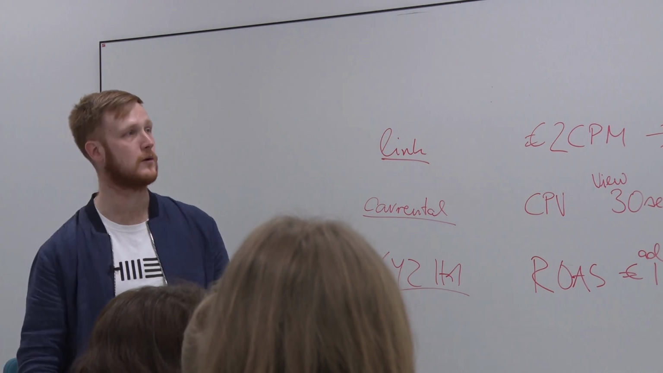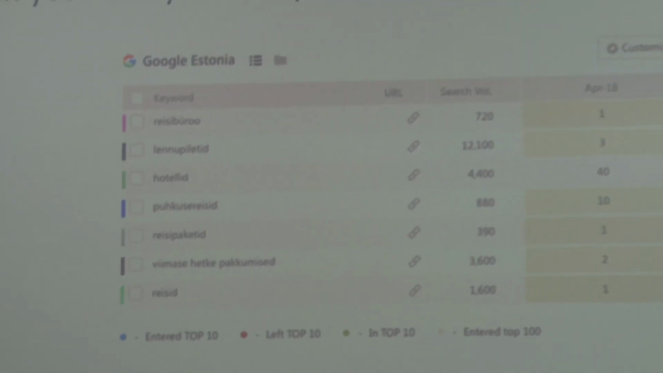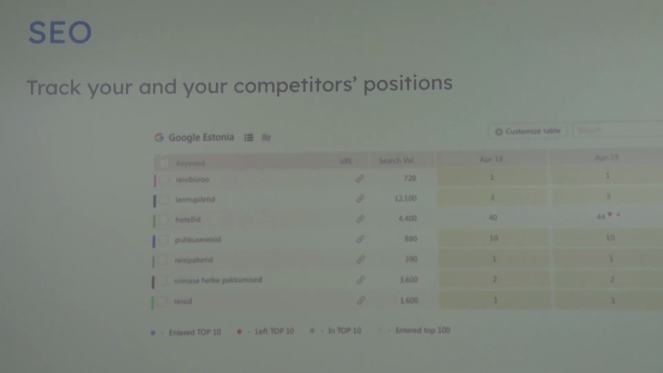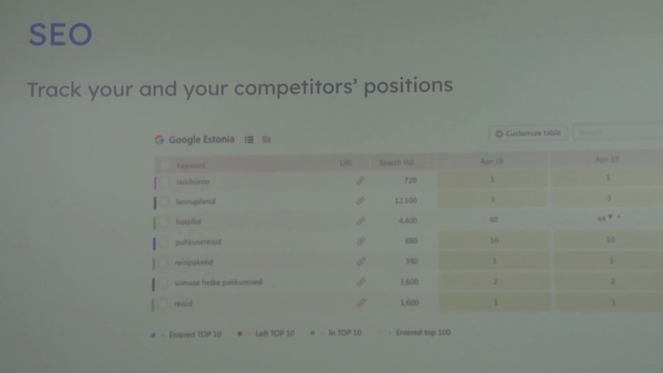What to do? There are tons of tools for tracking the position. Just as an example, in brief, you give the tools a list of keywords and a list of websites, so your own and maybe your competitors as well. And then every day the tool goes out and records what position in the search results you are. So if you're doing SEO, optimizing your website, you get a clear understanding whether what you're doing works or doesn't work.